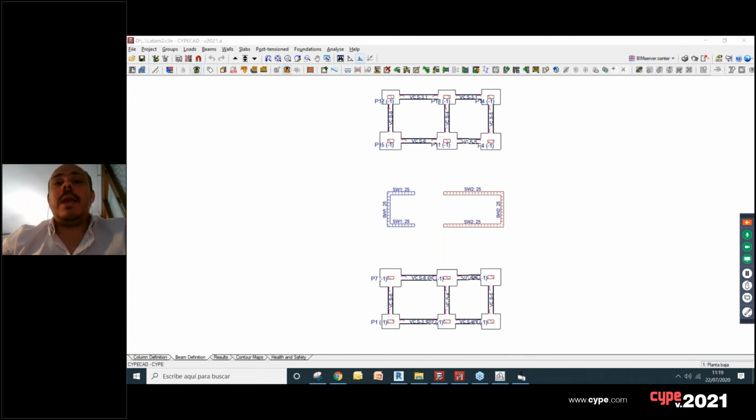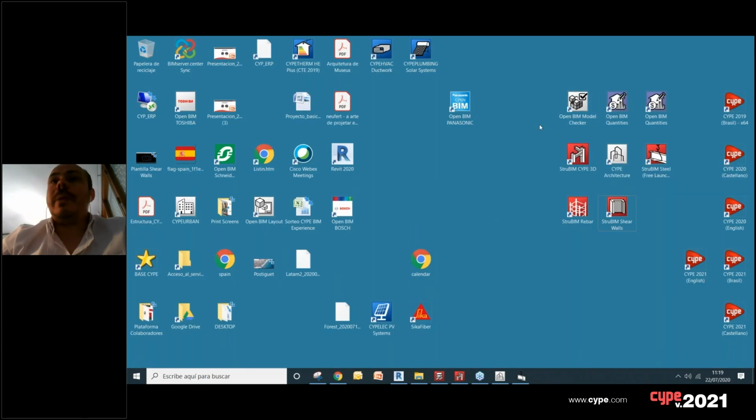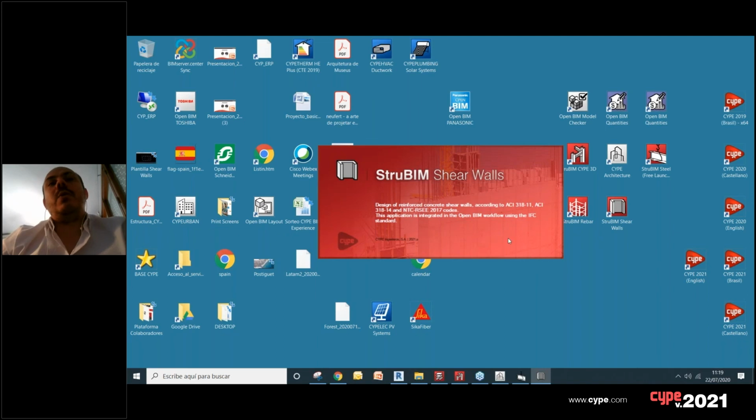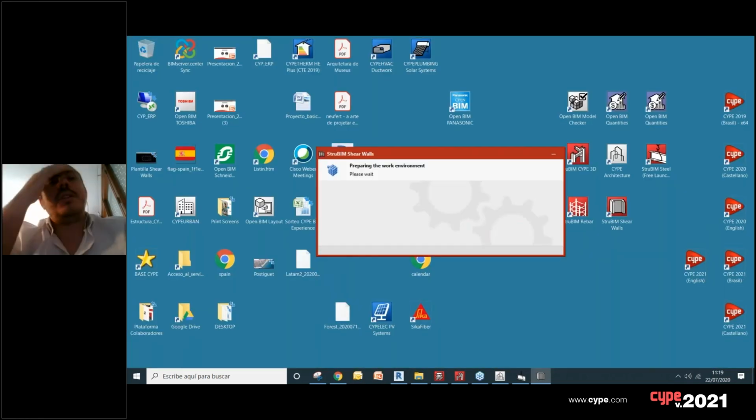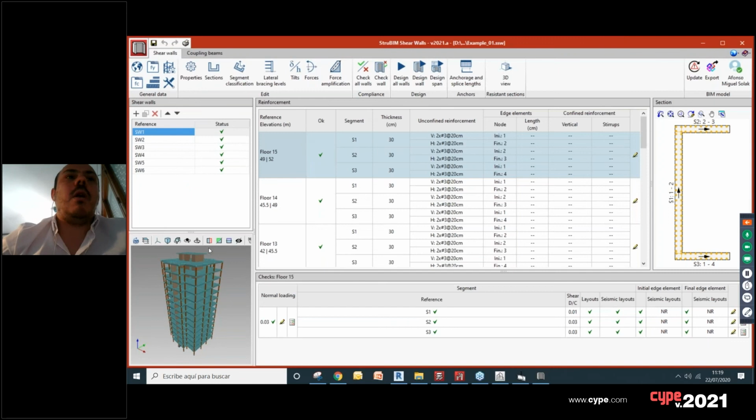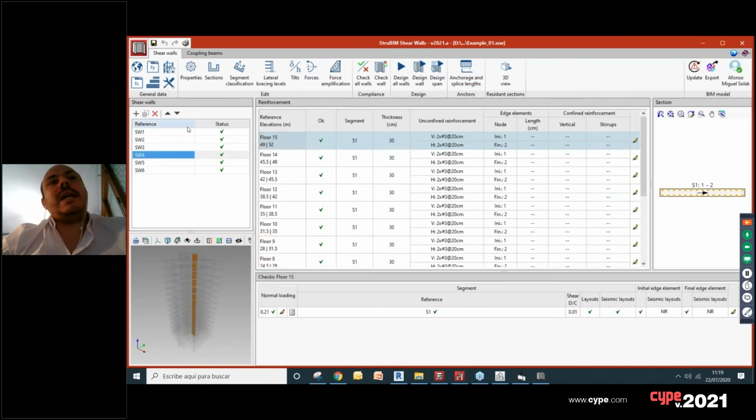structure to BIMserver.center, and then we can open it on StruBIM Shear Walls. Okay, StruBIM Shear Walls is the software where we design these reinforced concrete shear walls. Okay, so I will just open one project here. And this software will read these walls from CYPECAD, and here we have tools to design these shear walls. Okay, so here we can see the type of walls that were imported from CYPECAD.